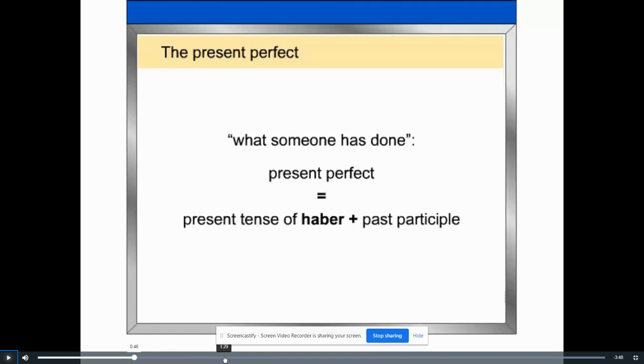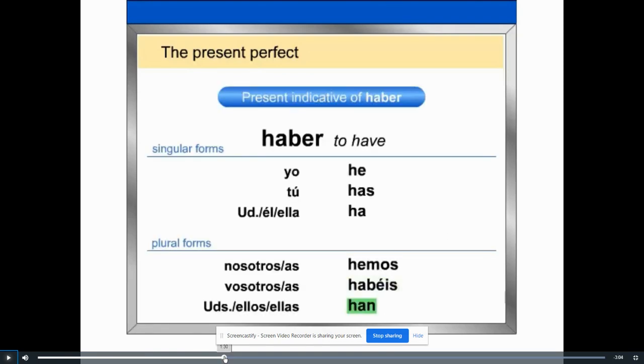So in the present tense, your conjugations are those. You're going to conjugate haber. Of course, it has to be irregular. And don't forget, we don't pronounce the H. So it's pronounced he, has, ha, hemos, habéis, and han. Those are your conjugations for the verb haber, and they'll just correspond to all of the subject pronouns.